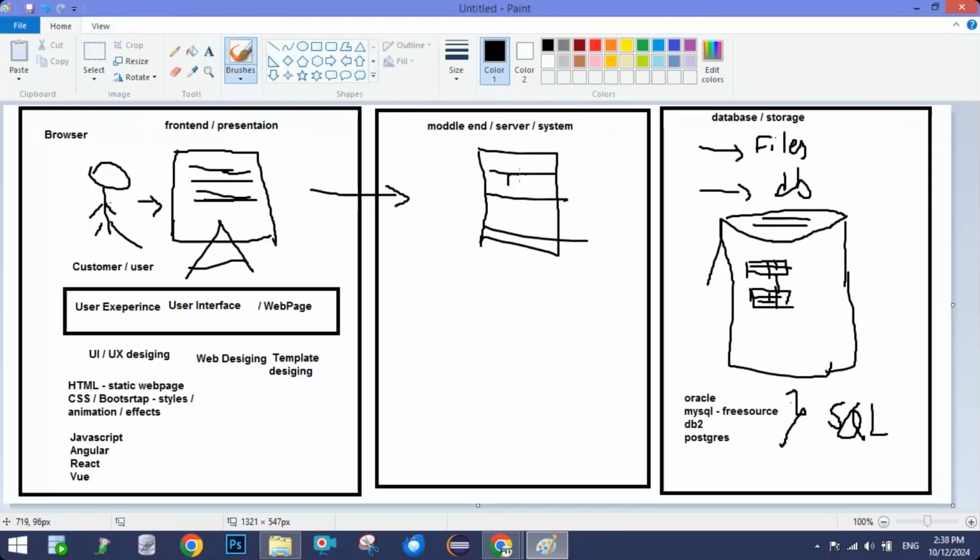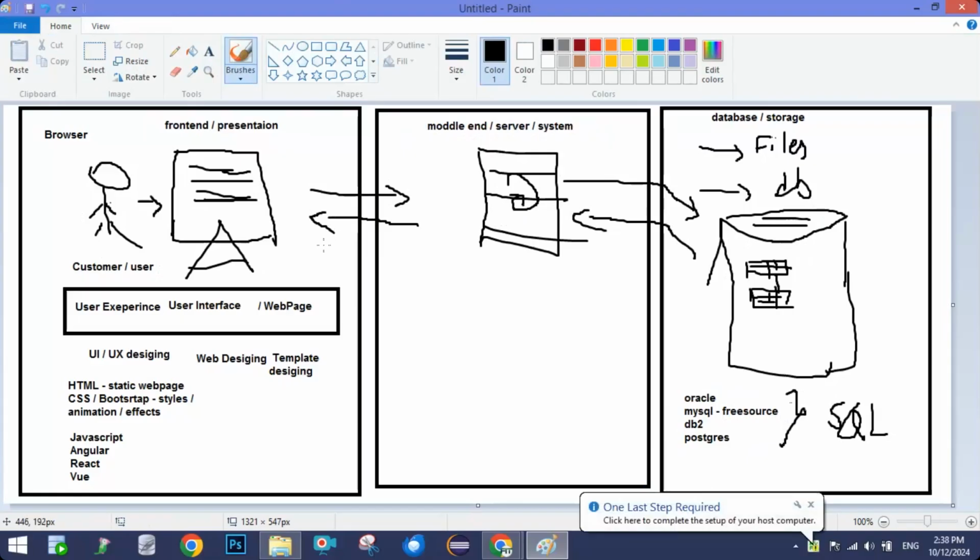Once it reads the request, it will do some processing, and if required, it will communicate with the database. In the same way, the response will come back to the server, and the server will show the response in the front end. So this middle end always acts as an interface between the front end and back end. If you want to see some books information, that information will be in the database, not in the server.